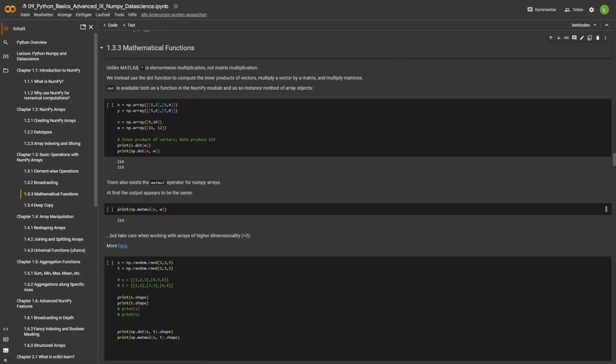Now we're going to move on to mathematical functions in Numpy. Numpy provides a wide range of mathematical functions for working with arrays. You can perform operations like dot product, matrix multiplication, and more using Numpy's functions. Here are some examples. At first we have to create some example data like always, and here we have two matrices, x and y, and two vectors, v and w.